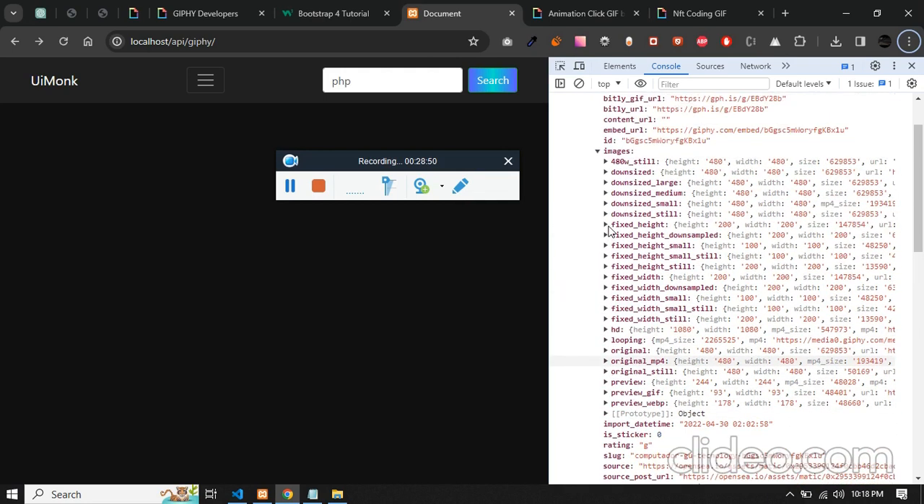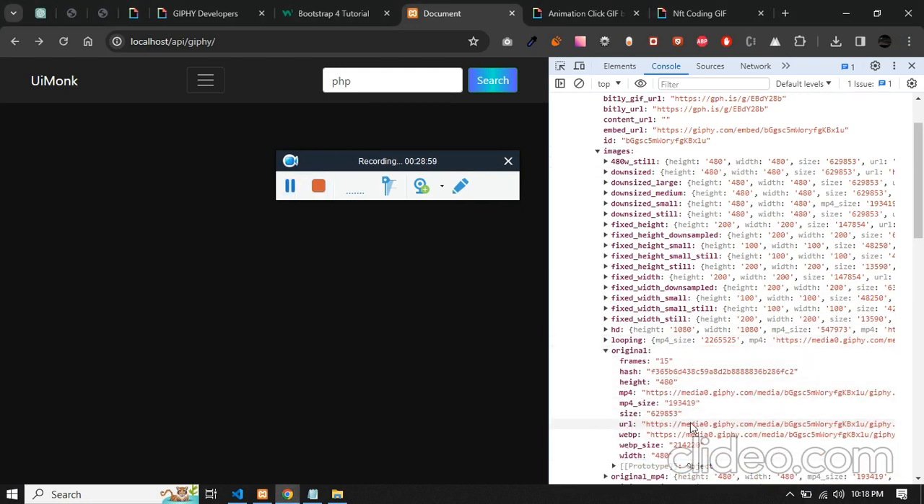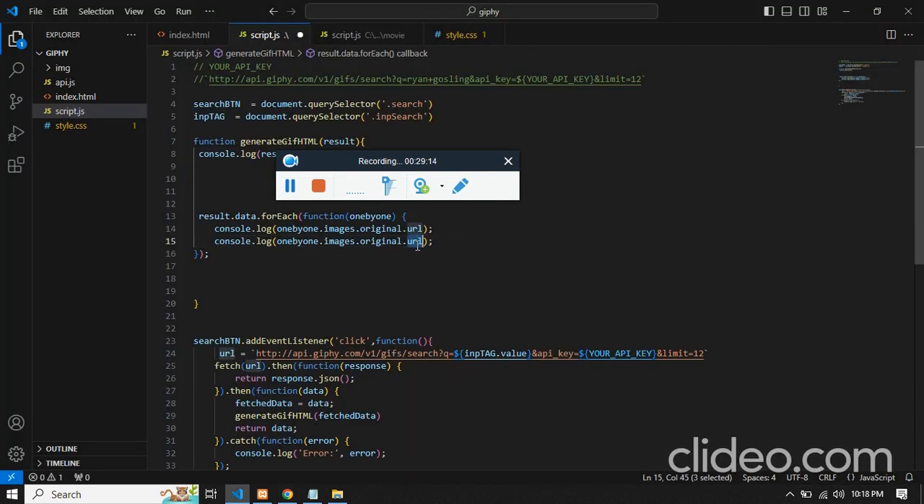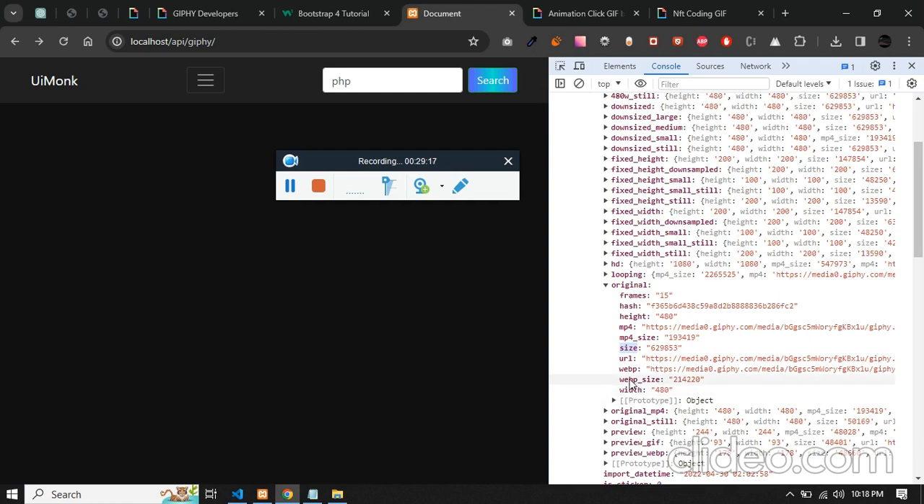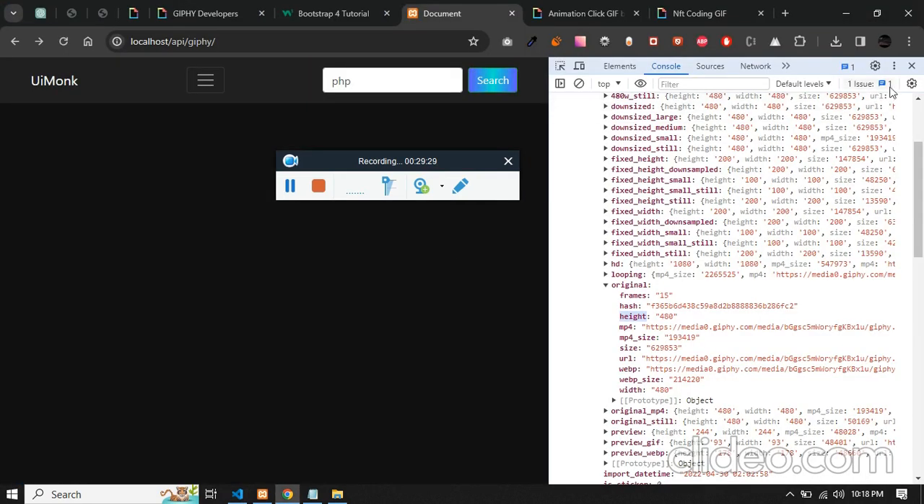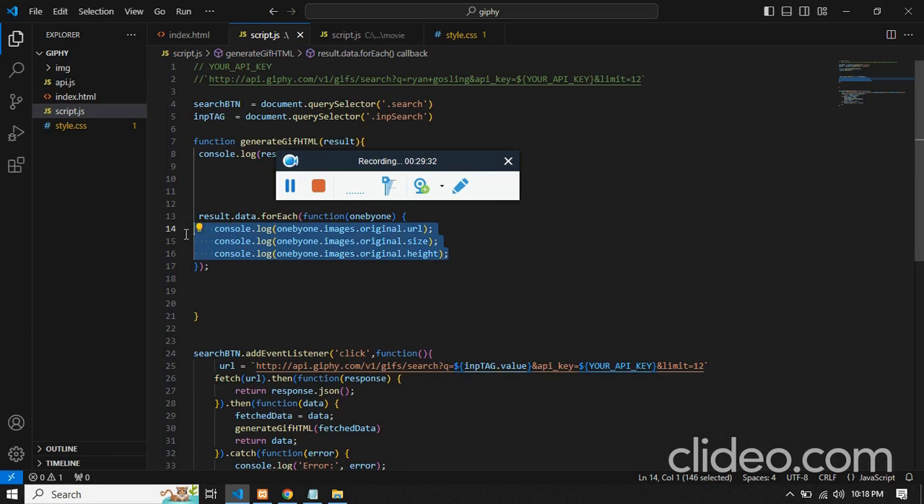URL should be somewhere here. Inside images we have originals, then we have URL. Over here it is. So this is size. If you want, you can specify the size also, and this is URL, and this is size, and then width, and I don't think other things are required. If you want, you can specify the height also. Cool, that's enough.